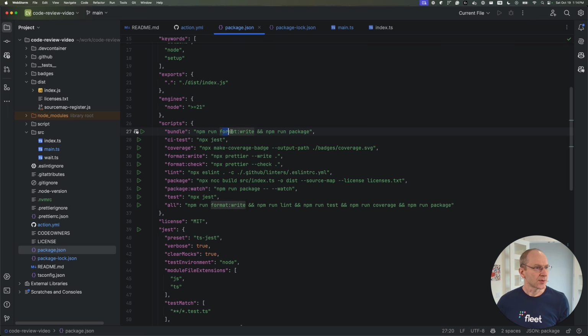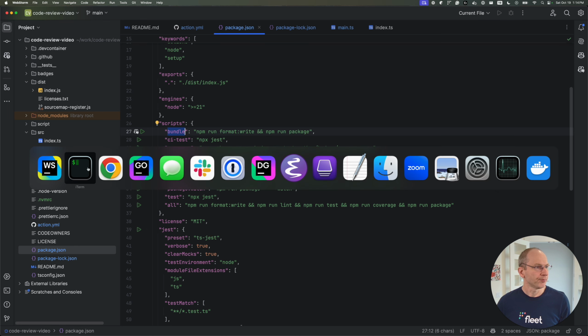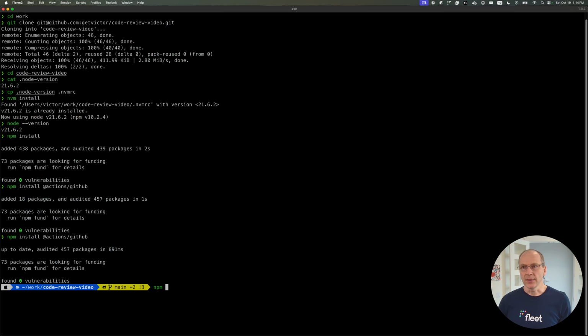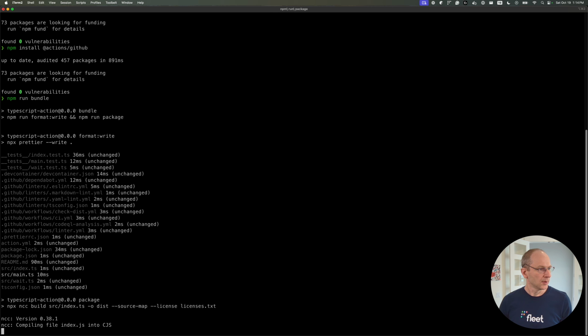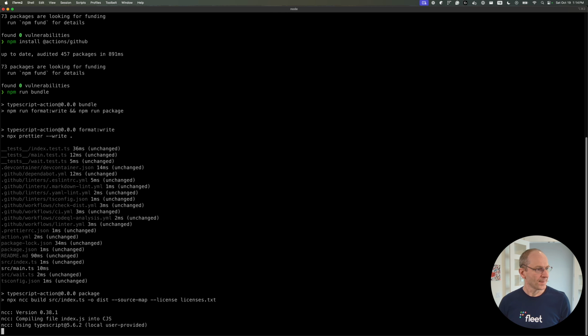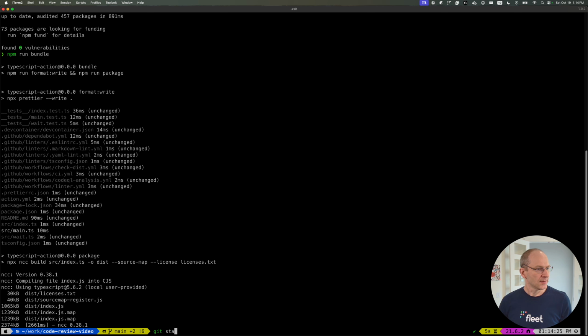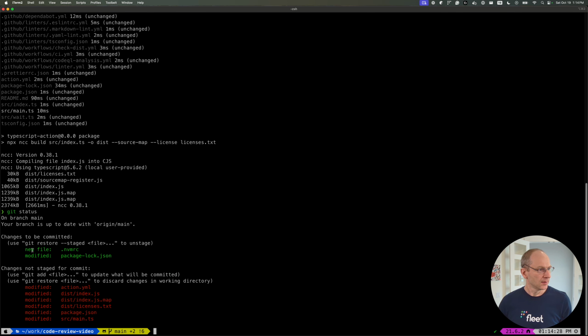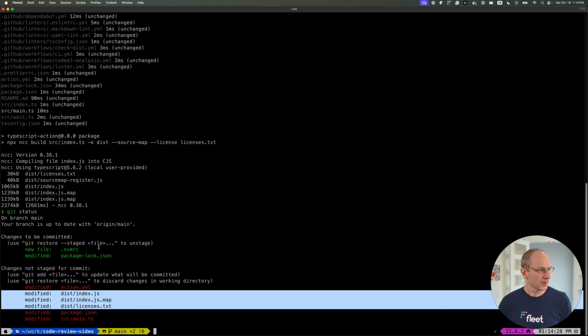So this runs format, right, basically just prettier. And then it runs this package step, and it uses this NCC compiler to compile TypeScript down to JavaScript. So let's run npm run bundle. Okay. Git status. And we see everything that's been modified. All right.